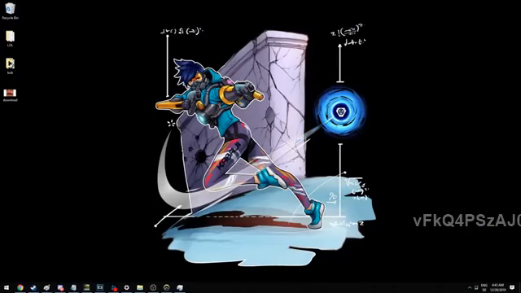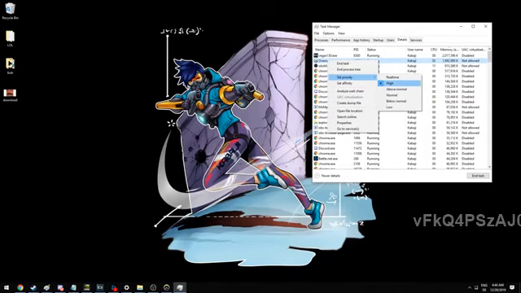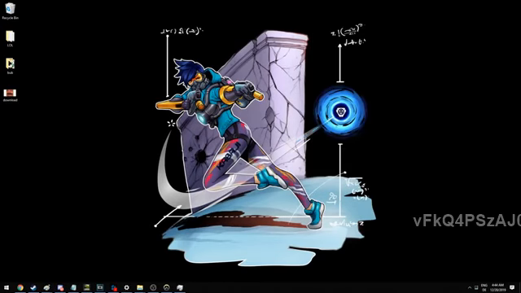Okay, two small things that I didn't mention yet. You can go to your task manager, then go to details, then Overwatch.exe, and set the priority to high. It ensures that your Overwatch.exe gets the most priority, and from there you get more FPS.